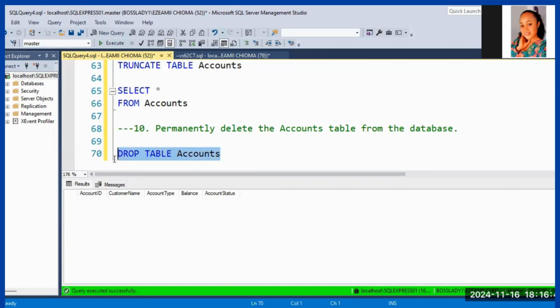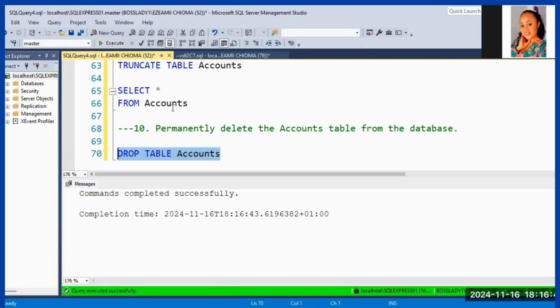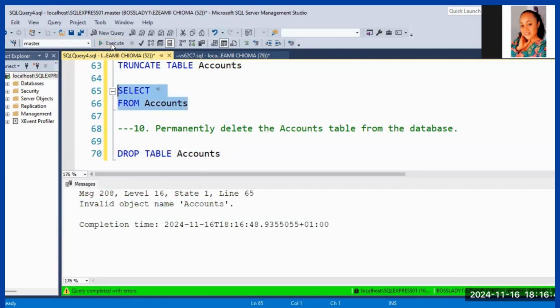So let's delete this table entirely. The structure we created, we want to delete it. All right, command completed successfully. So let's check it again. Bravo. The system is giving us an error message. Invalid object name accounts. So whenever you're trying to search for a table and you're getting this, it means the table does not exist. So in our case now, we've successfully deleted the table as requested, right?